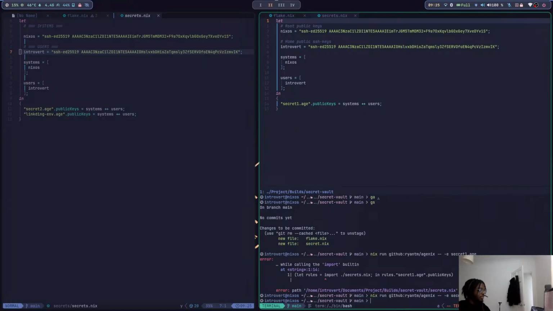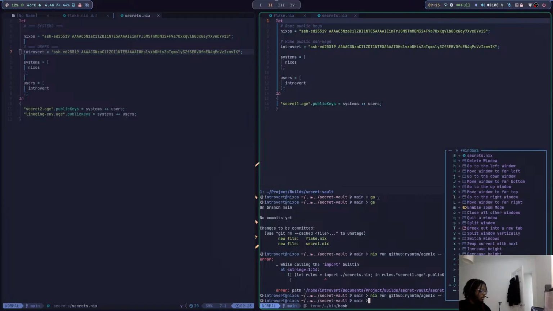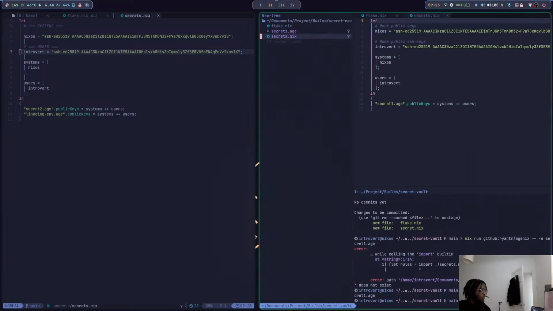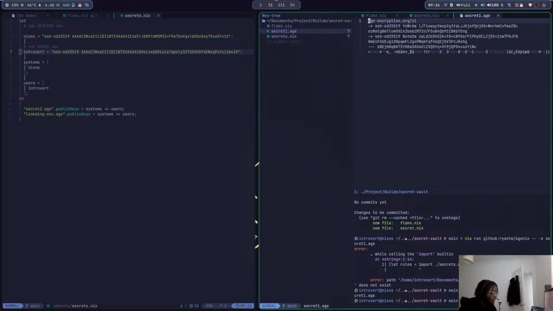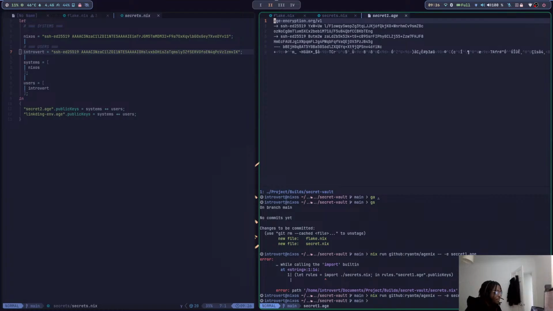So now we're just going to exit, and once we exit, if we go back to the top, you can see we have a secret one.age file. This secret one.age file contains all the credentials. So we could push this to GitHub, we could do whatever we want with it, and no one would be able to see the actual value inside. It's already encrypted. So no matter what, I don't know who is going to read that.